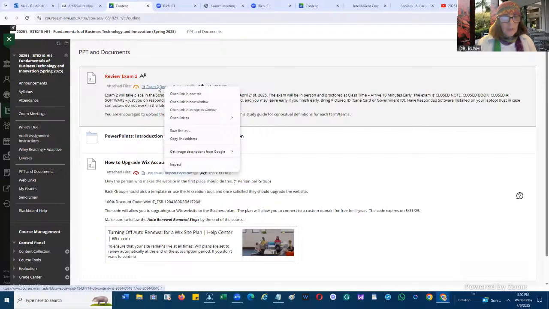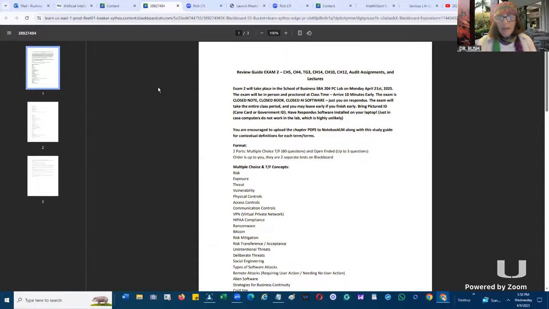So I'm just going to open up this review guide, and it's very much in the same format as the first test. Notice I'm going to cover chapter 5 and 4, which is database and security. Tech Guide 3, which is the cloud. Chapter 14, where we're talking about artificial intelligence. Chapter 10 and chapter 12.